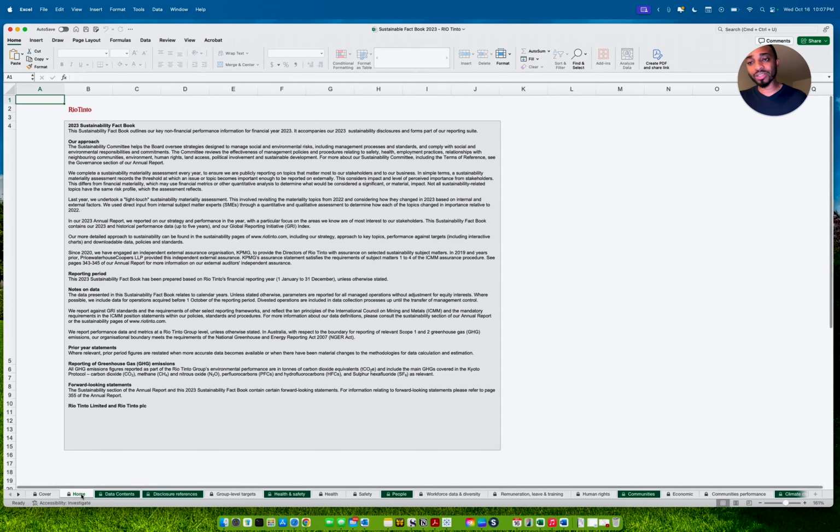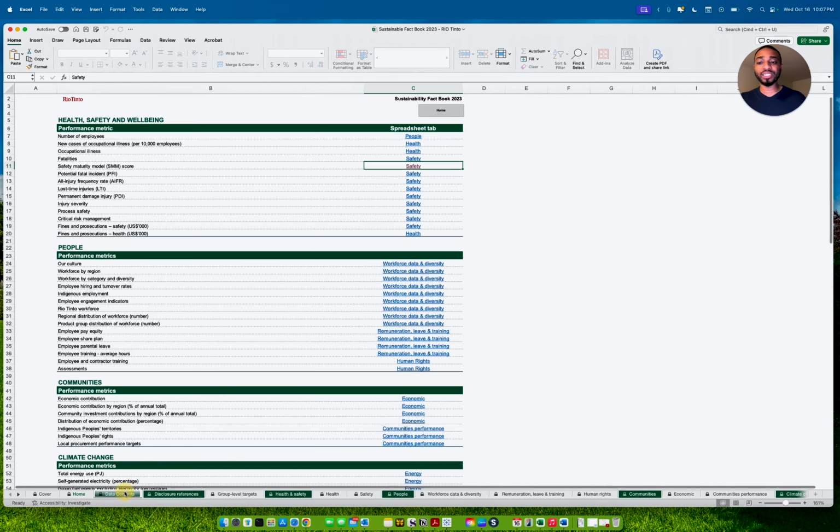If you want to go back to the home page, you can click directly here, and we can also use this button to go directly to the data center. Right now I'm going to show you the main topics you have to put inside an ESG report.